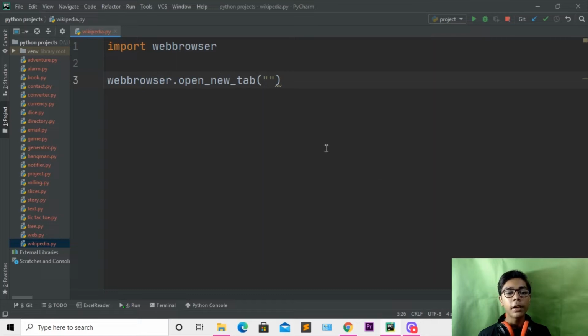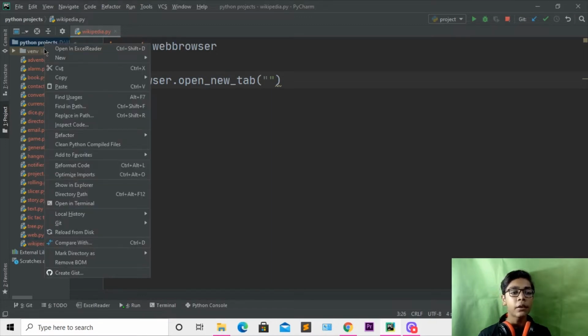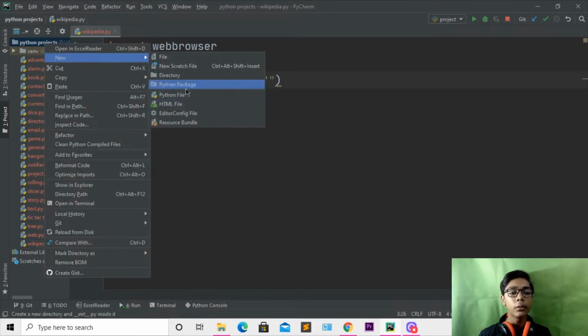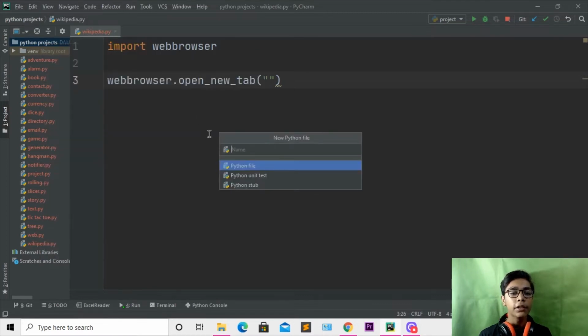So just now we will be starting with our Wikipedia search project. Here in this Wikipedia search project, first of all you have to make the file of Python. So for making that, you have to go to your Python folder which you are working with, press right click on your folder, press new, and go to Python file here.